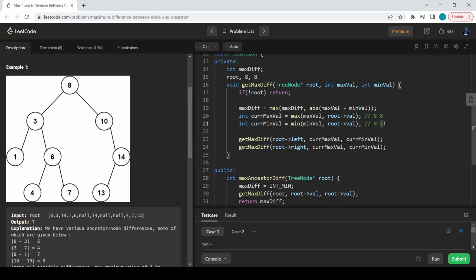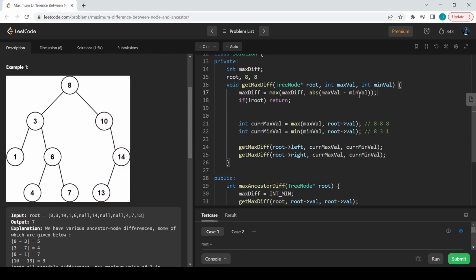So after this, I will be calling the next recursive call from this node to its left. While going to its left, my current max value will be 8 and the current min value will be 1. While calling this function, I will be ending up in this base case, but I will not be executing this line. So I can just put this line here so that I execute this before this base condition itself, so that I keep tracking of this answer as well.